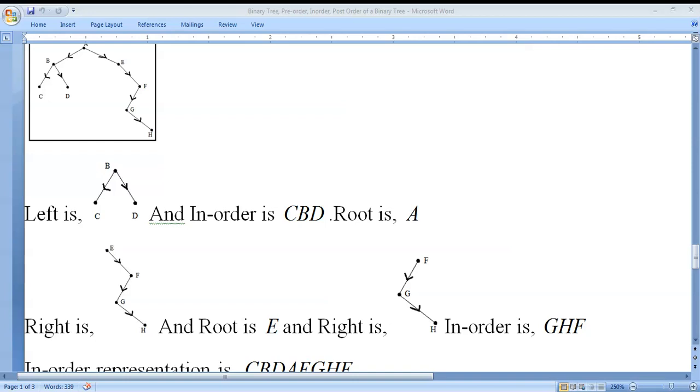So as a whole, for the left subgraph the in-order is CBD, the root is A, and for the right subgraph the in-order is EGHF. So as a whole, it is CBDAEGHF. This is the in-order representation of the given directed tree.